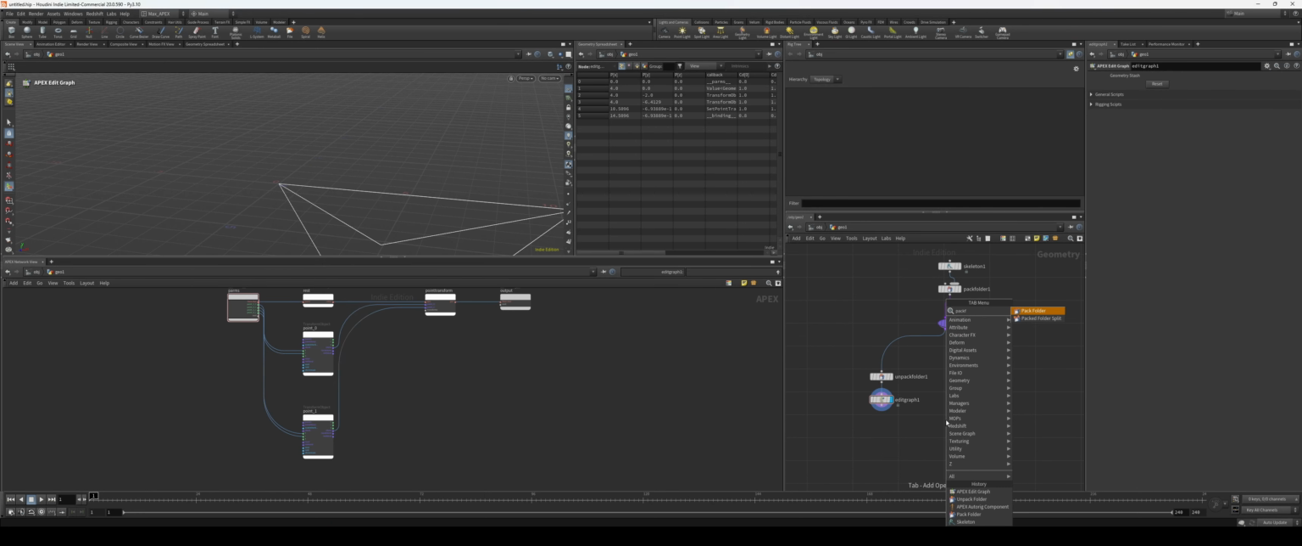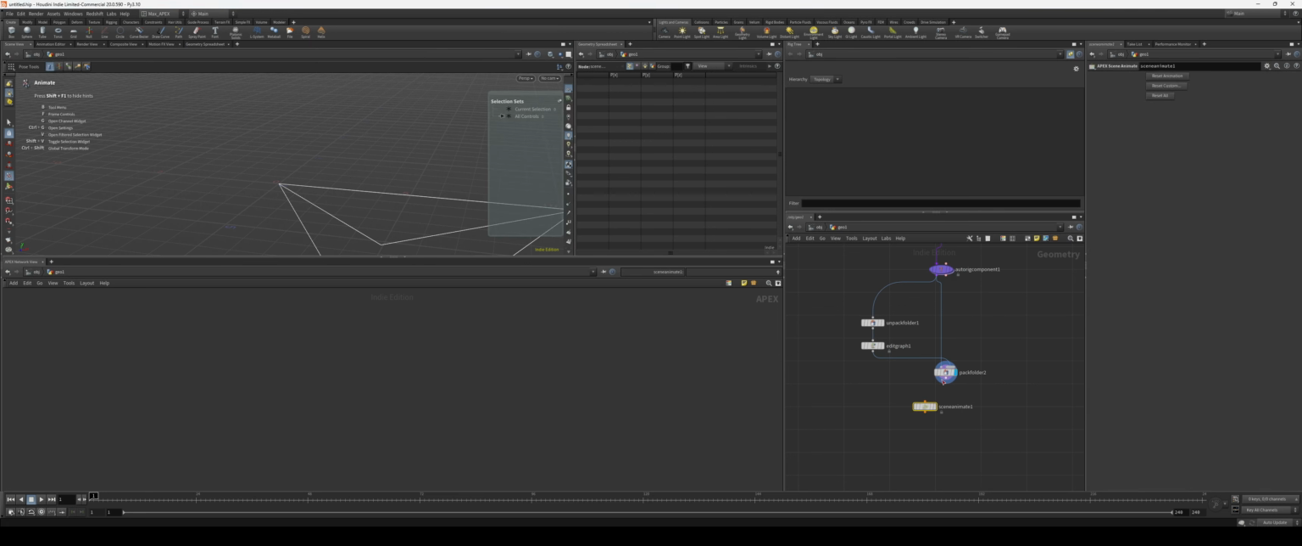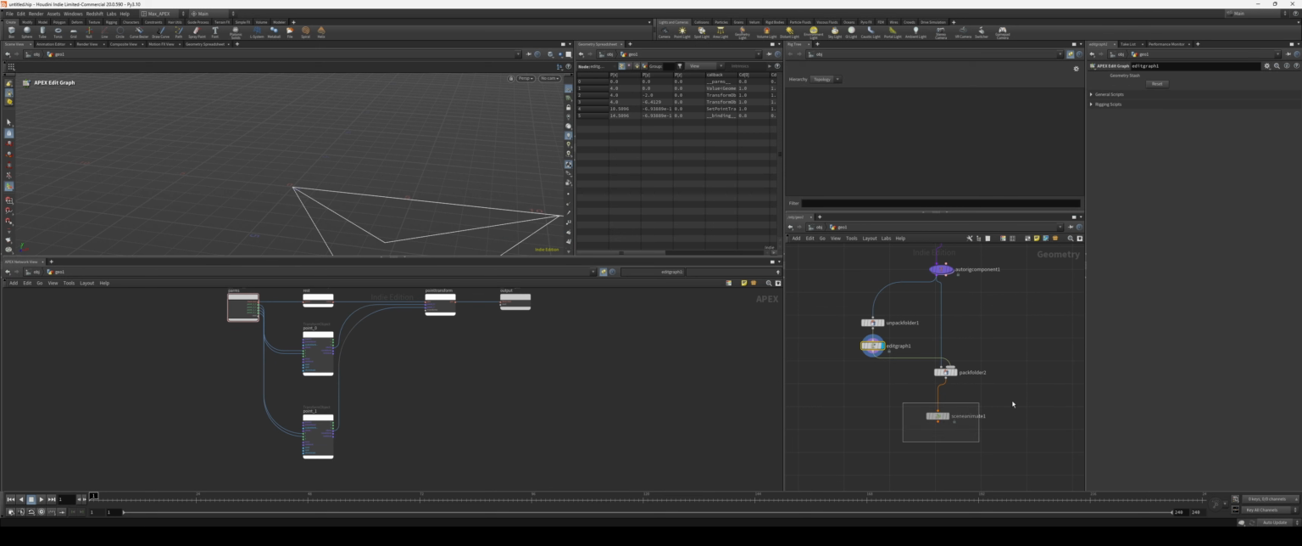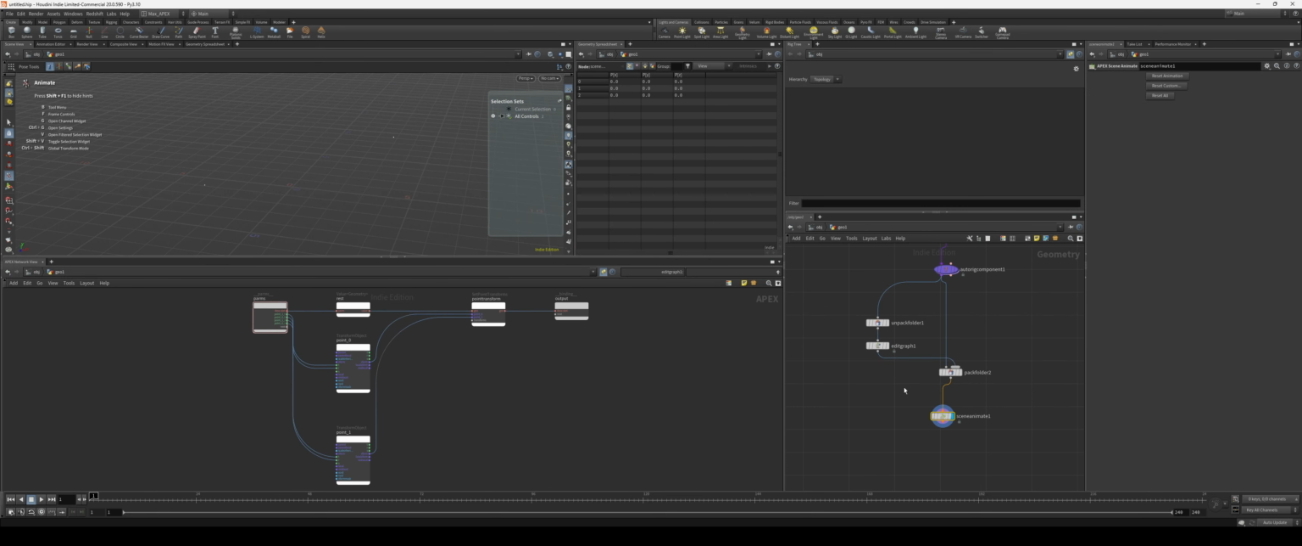So let's pack this back up, okay? And this will be our base rig. And I'll put down an apex scene animate. Okay, so now I have my animate context. I'll go back to this edit graph and pin that. So now I can see how things update within my animation context.